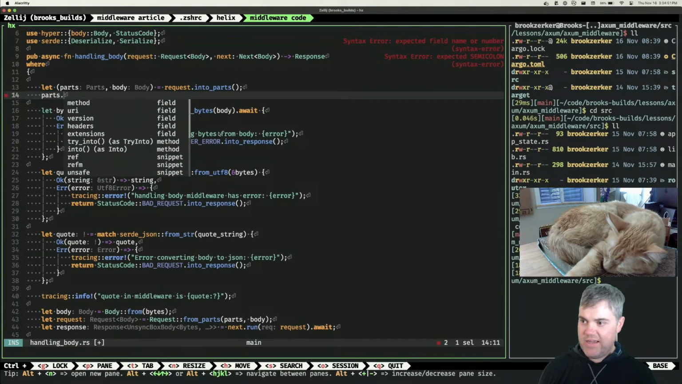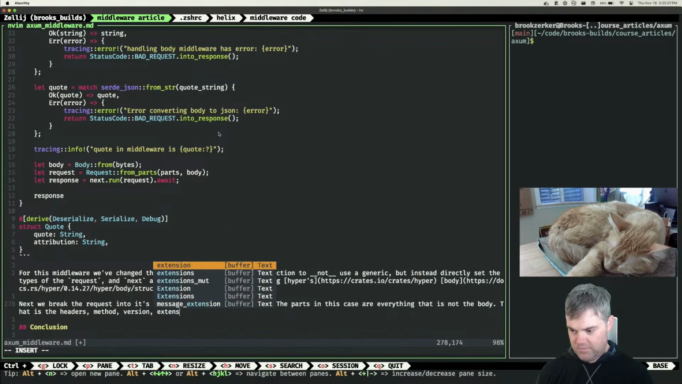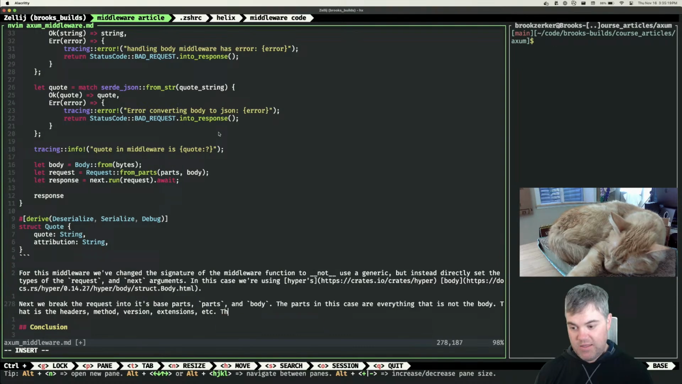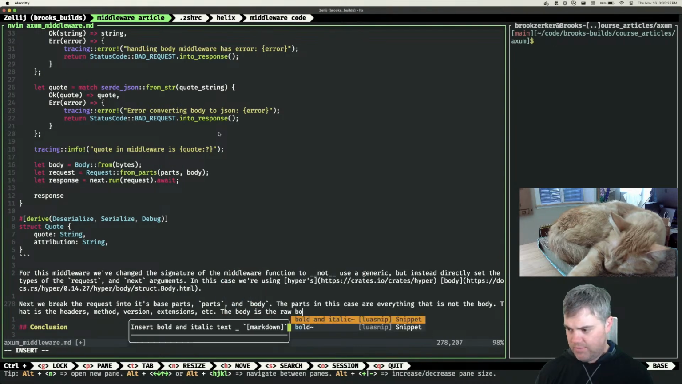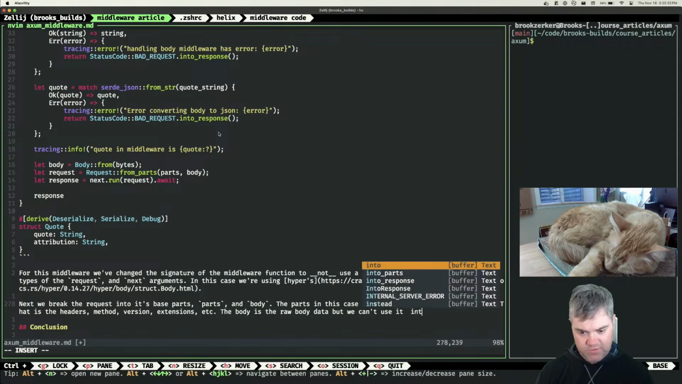So method, URI, versions, extensions, and so on. So headers, method, etc. The body is the raw body data. So the raw body data, but we can't use it in this form.